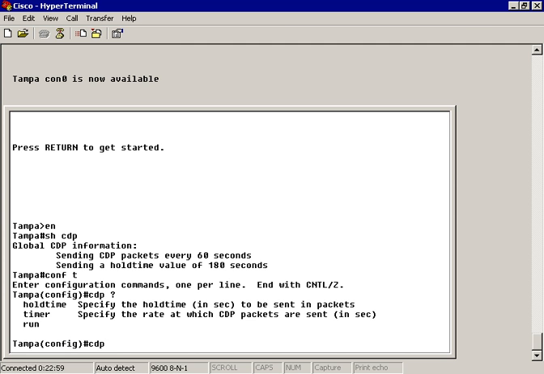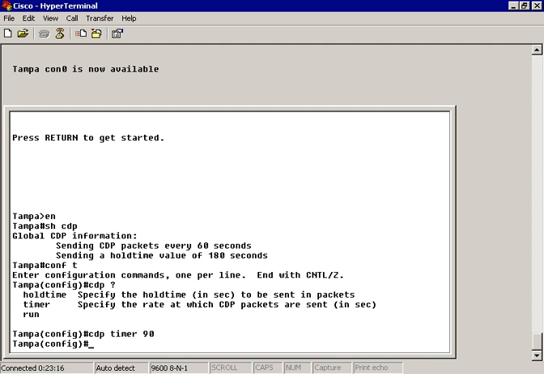We're going to start off with the timer, and I'm going to say that I want you to send out packets every 90 seconds as opposed to the default, which is 60 seconds. So I'm going to type in timer, and I'll give it my new value, which is 90, and it took it.